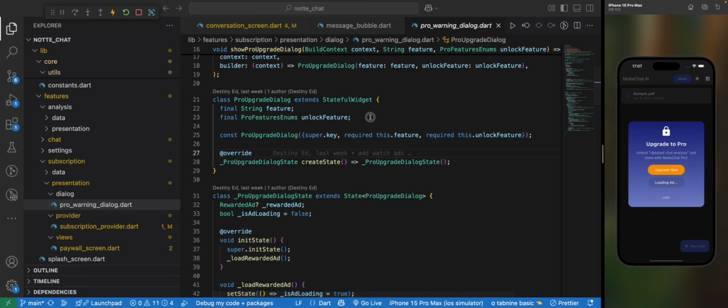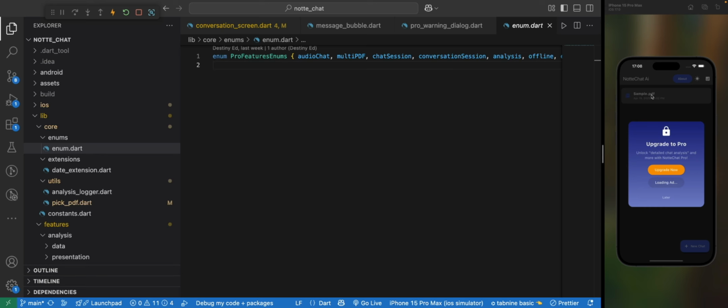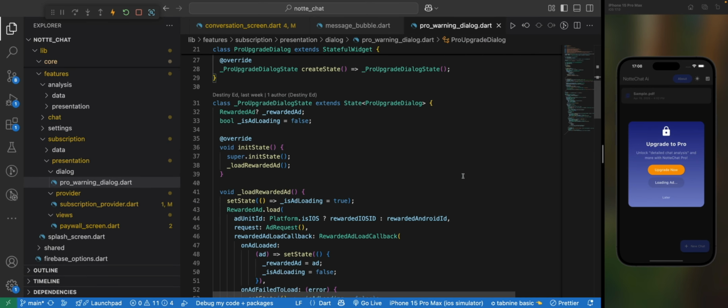Looking at it, it has an unlock feature. So I did a lot of things in this enums. We can unlock the audio chat and PDF chat sections for one-time use whenever users watch an ad. When you watch an ad, you can unlock that section temporarily. Once you are done viewing it and you exit, it's locked. That's the purpose of the ad check.